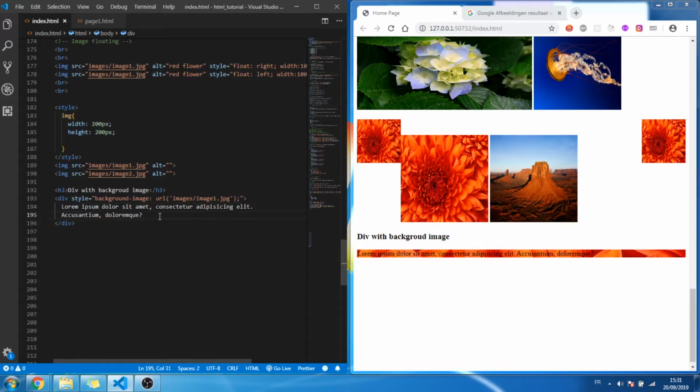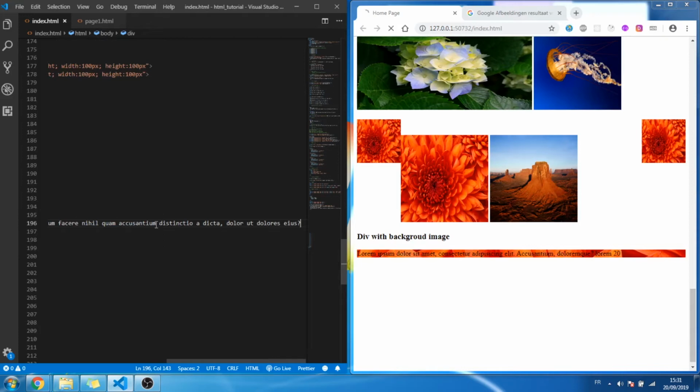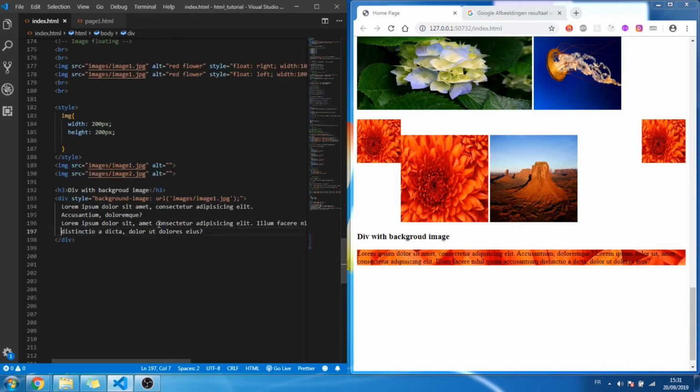Okay, let's create more text, lorem 20. See, the more text I put, the bigger the image is appearing. So this is how you can put image as a background in a div or on your HTML page.